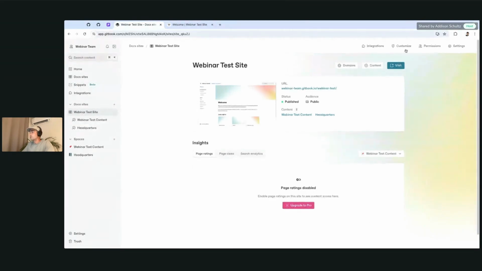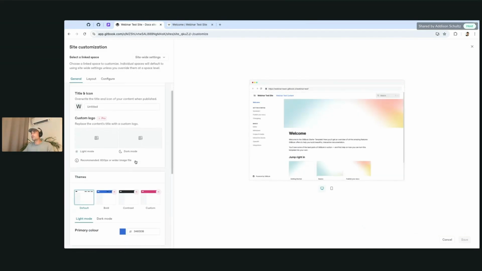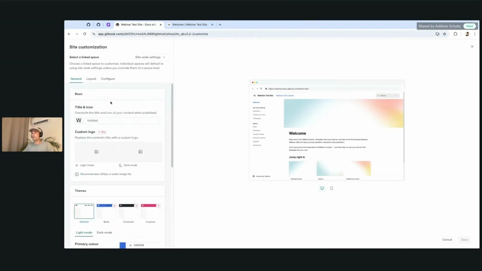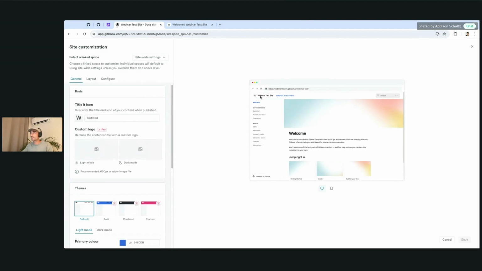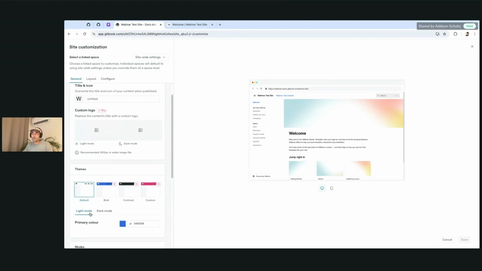So you can head up to the upper right-hand corner to customize, and you'll see the different options that you can edit for this site. So a lot of very similar things that we've had before. So title and icon, custom logos, which is going to appear where it says webinar test site up here. Different themes for light and dark mode.